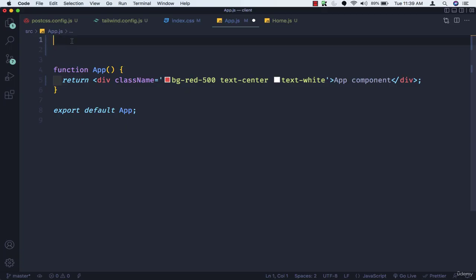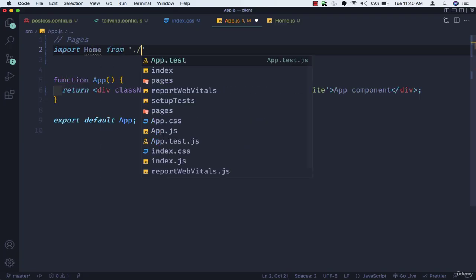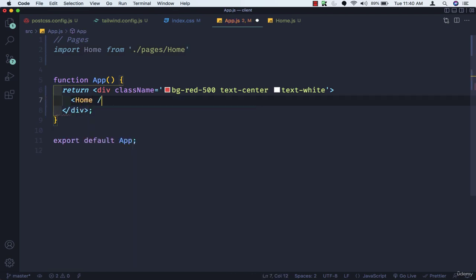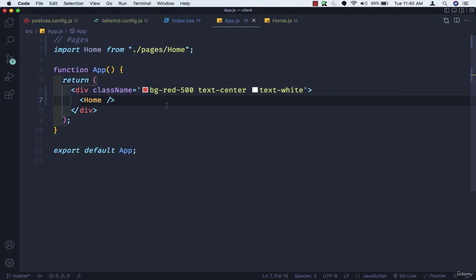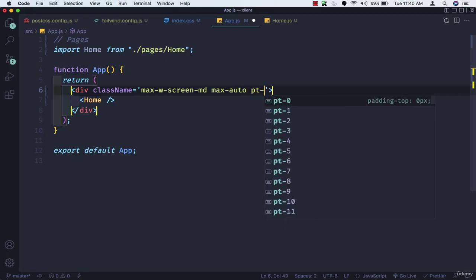And now here I will import the home component. So here I'll write a comment like pages, and here I'll say import home from /pages/home. Okay, and here I'll just remove this home component, and here I'll say home. Okay, let's save this, and here I will add few classes for this component. So let's remove this. These were some classes which I added earlier, which are not required now. So here I'll do max width, that is going to be screen MD. Okay, and mx auto, padding top will be 20.